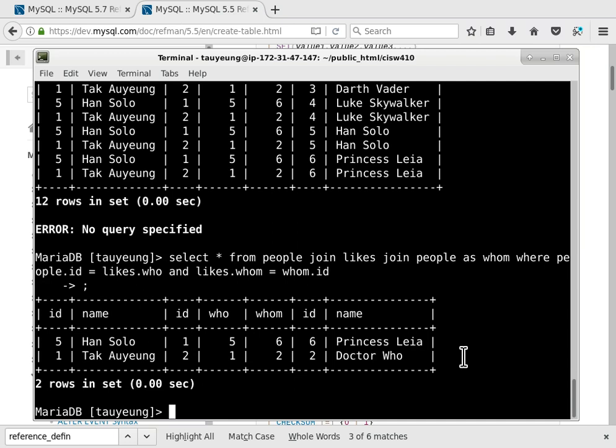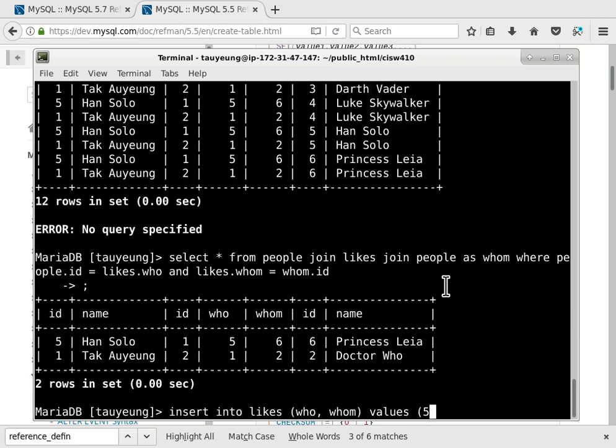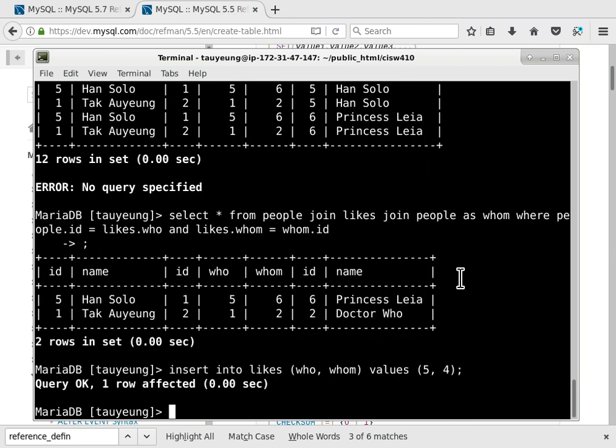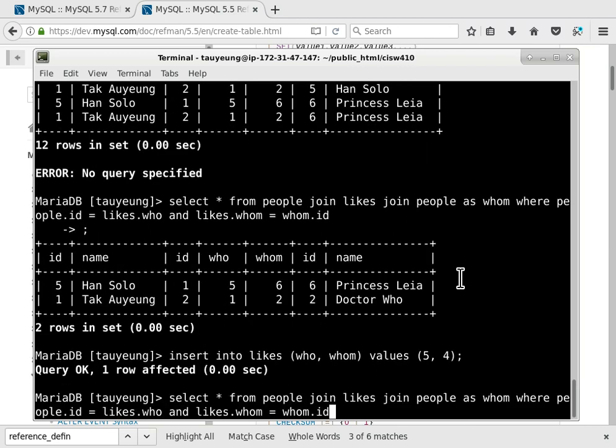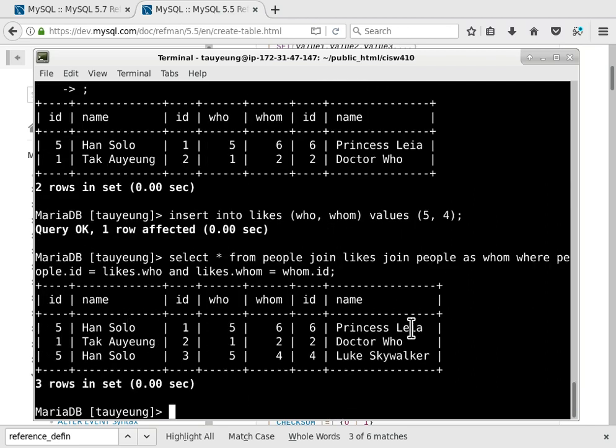Okay, so we can add the entry here. So we say insert into likes. We have to specify the who and the whom and the values of those two. And we just have to look up here. Han Solo has a 5 and Luke Skywalker has a 4. There we go. And then we press the Enter key, and then we run the same query as last time. And this time you will see that it has 3 entries. Han Solo likes Princess Leia. Han Solo likes Skywalker. And Tech likes Doctor Who.